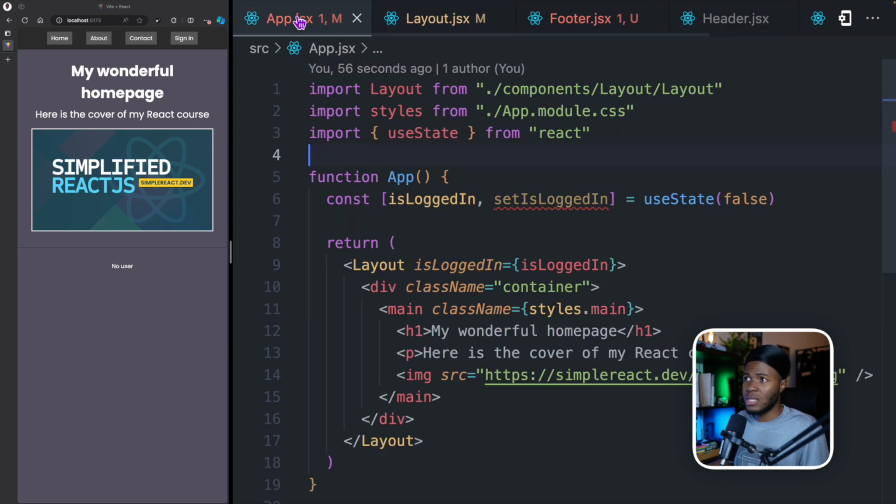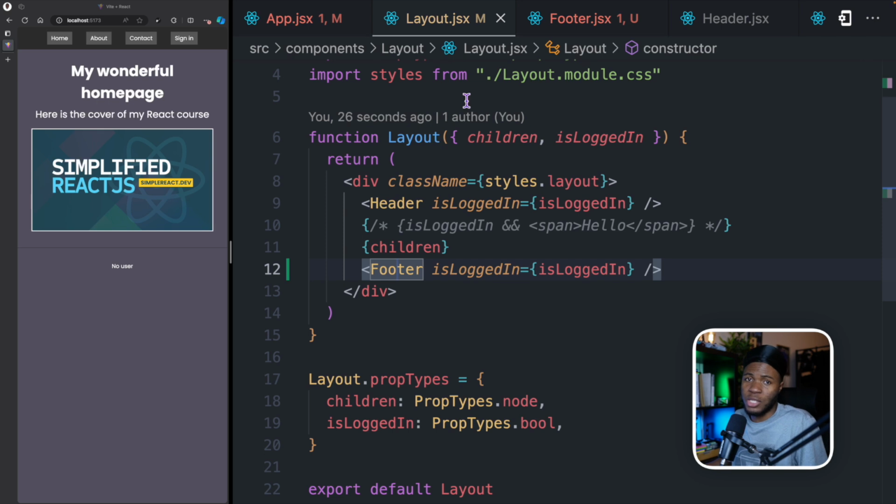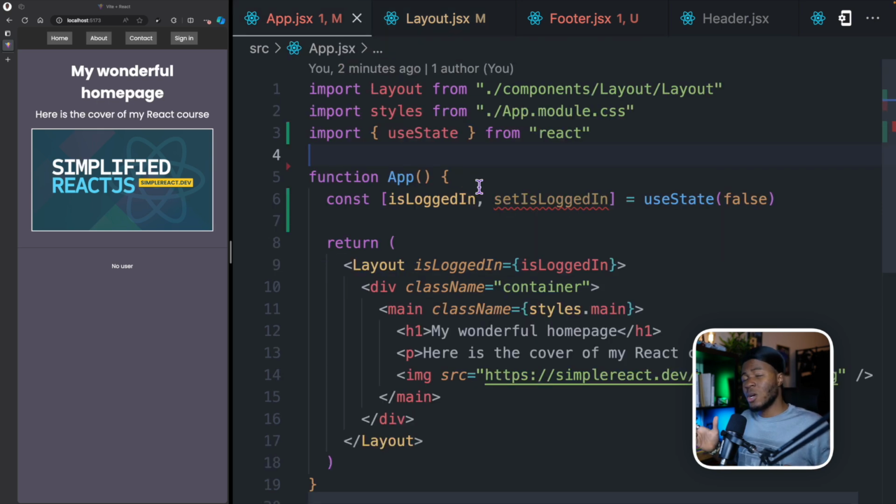Instead, we would want to manage it in a general parent component like app, or we can also manage it here in layout. Well, when it comes to cases like this where you want to easily share data across different components, there are several solutions you can use, even external solutions. But React also provides the context API, which allows you to do just this. So how do you use the context API?